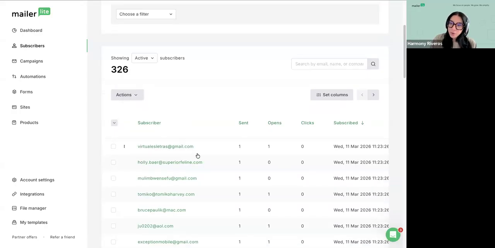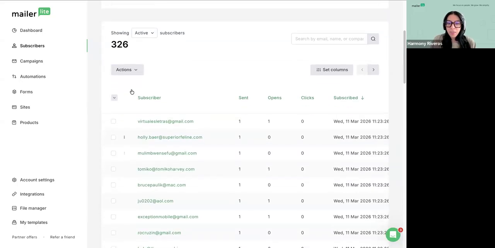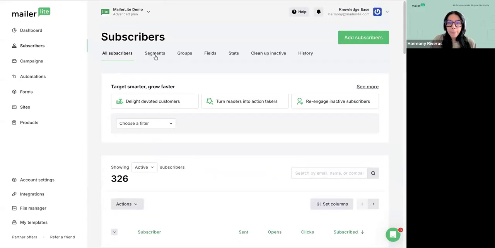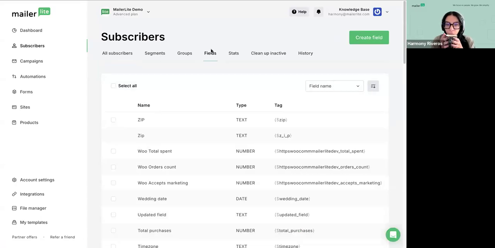It does not matter how they joined, if they were imported with a file, if they signed up through a form, they end up here. Segments and groups, we will go into that in a minute. Let's go over to fields.